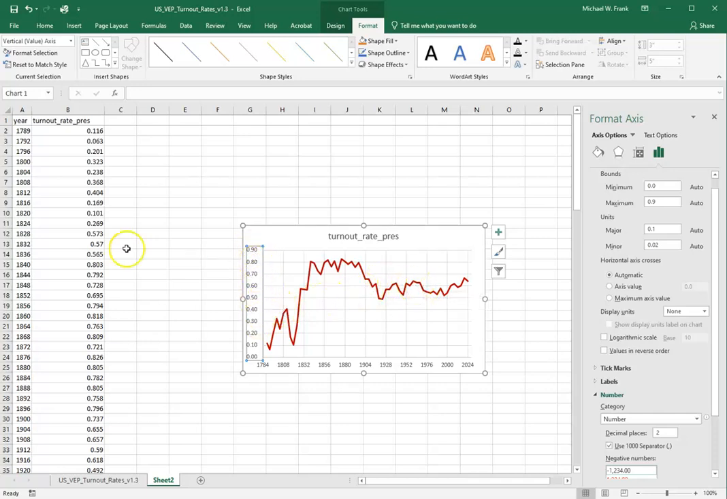I could have changed this. I could have multiplied each of these by 100 to change that to 11.6% and 6.3% and 20.1%. But these are proportions, so I'm going to leave them that way for the time being, for the purposes of this video. But changing it to 2 decimal places there is a good indicator that those are proportions.